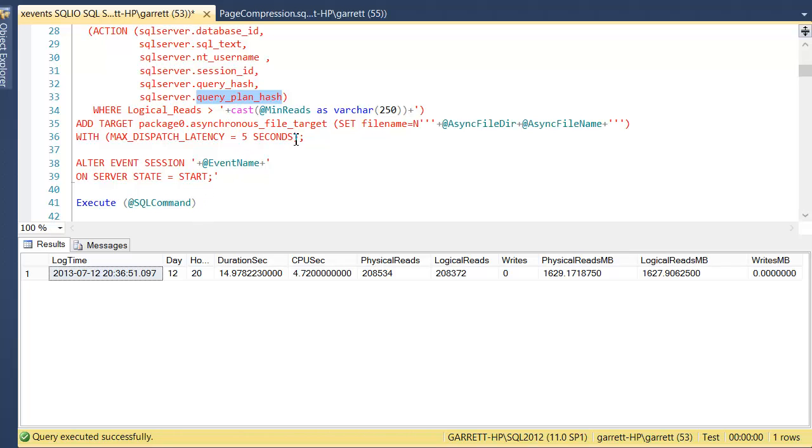Also, it's going to be asynchronous. With extended events, you can choose to keep the collected data either in memory or in an XML file on the file system. If you know this is going to be running for a very short period of time, you might be able to get away with in-memory, but I would strongly recommend just saving it to a file.